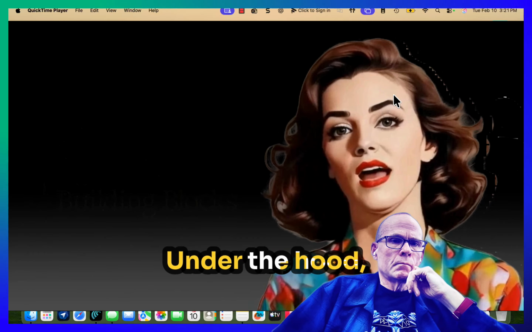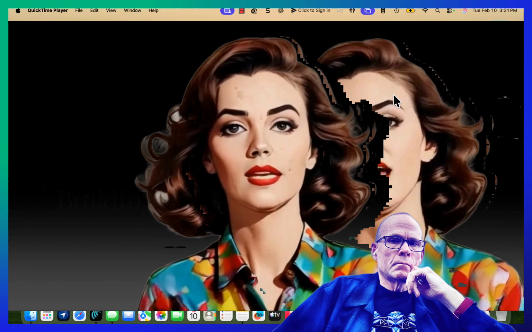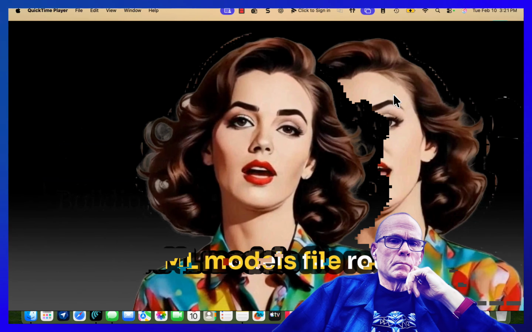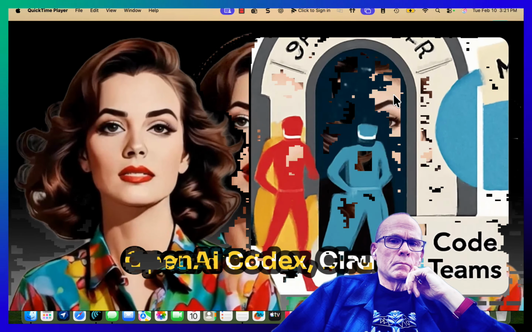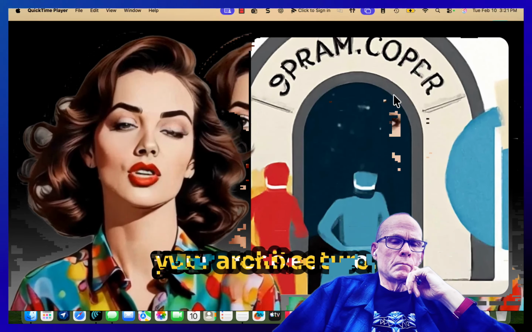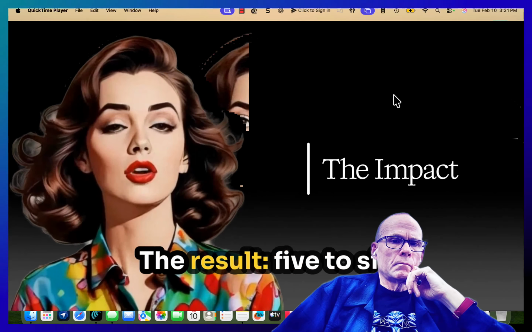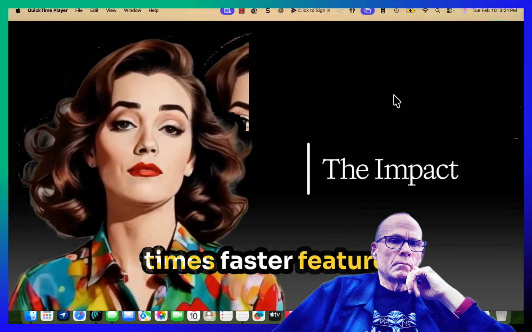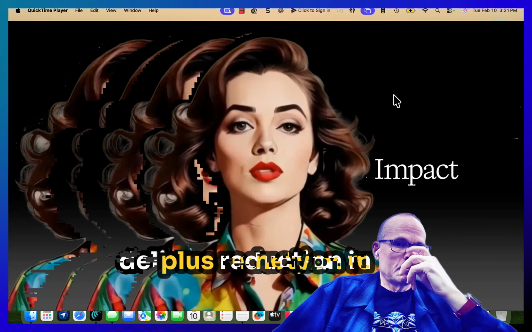The impact, the result, 5 to 6 times faster feature delivery, 90% plus reduction in security risk, and full auditability for regulators. The entire stack lives in a GitHub repo, ready to fork. If you want your agents to behave like a Justice League, not a bot swarm, this is where to start.